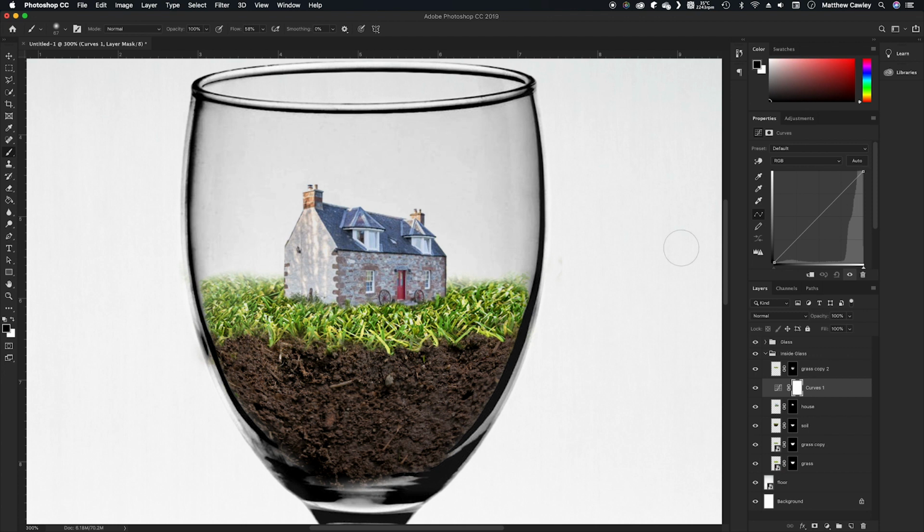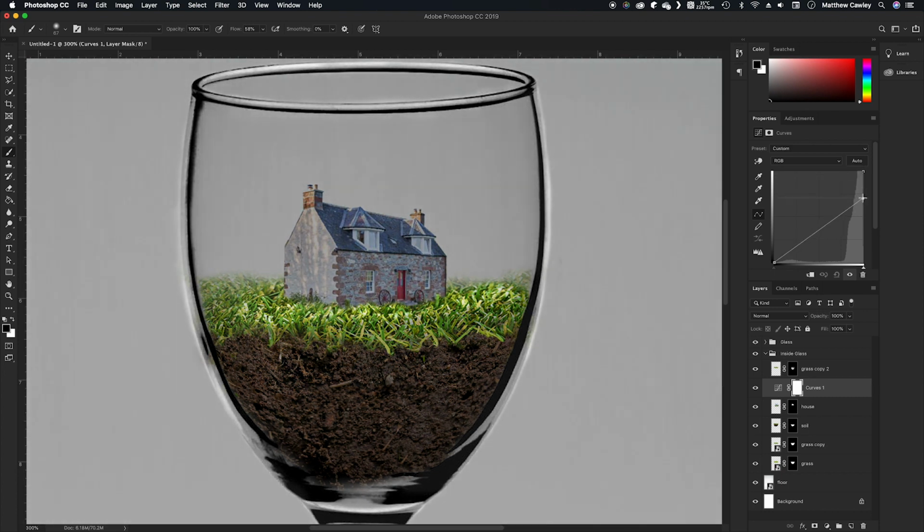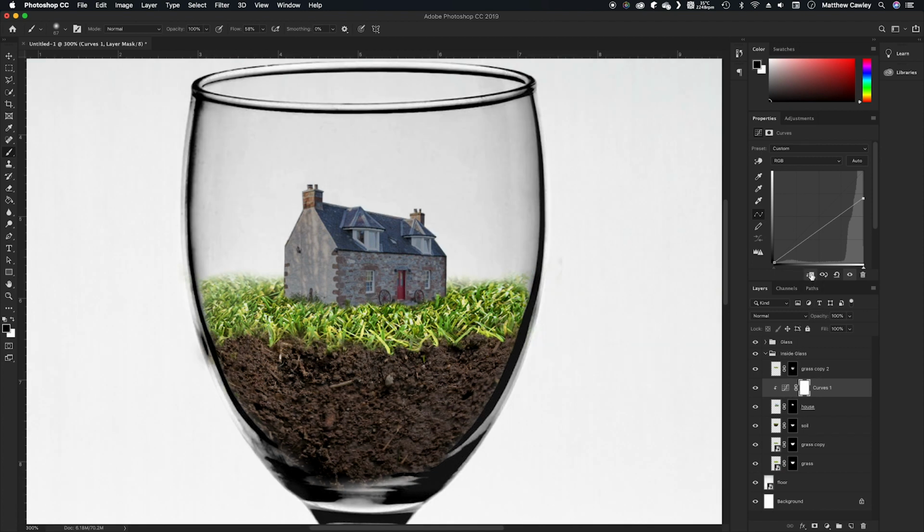Now let's bring the brightness in the light areas down. Now as you can see, it has affected the whole image, but we only want it to affect the house. If we click this icon, then it locks the adjustment so it only affects the layer directly below it. And as you can see, only the house is now affected. Now let's adjust the midtones to reduce the brightness on the house.